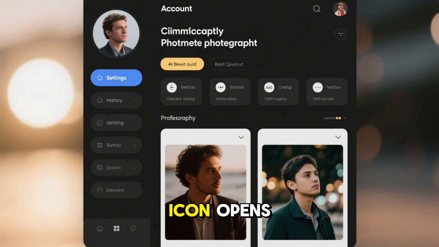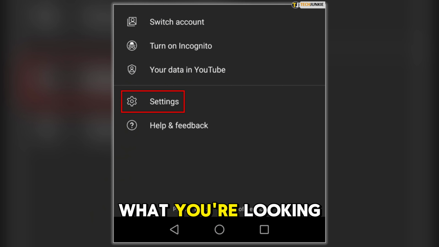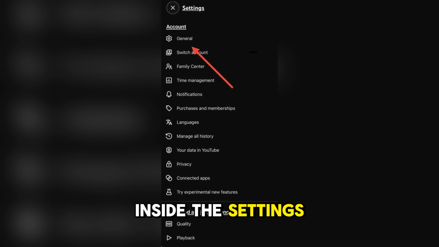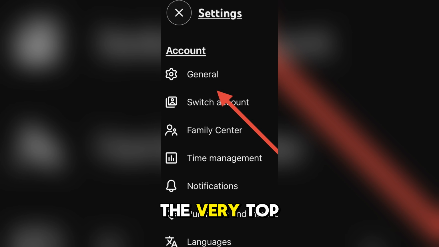Tapping your profile icon opens up your account menu. You'll see a list of options. What you're looking for is the one that says Settings. It usually has a little gear icon next to it. Tap on Settings. Inside the Settings menu, there are a few different categories. The one we need is at the very top, General. Tap on General to open up the main controls for your YouTube experience.